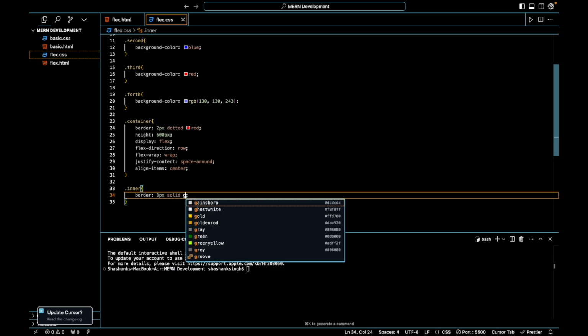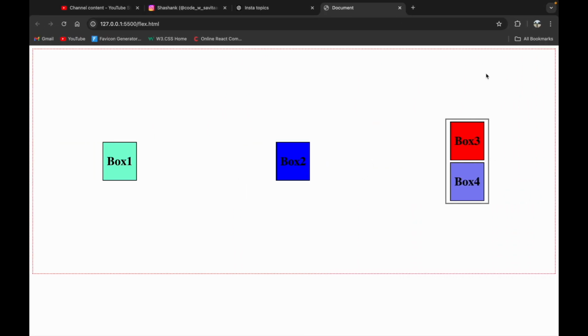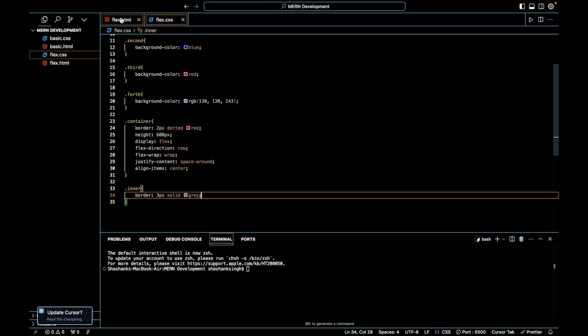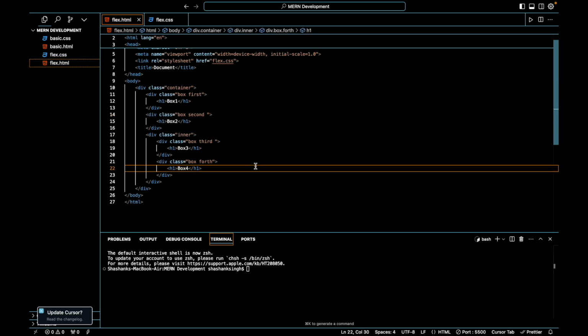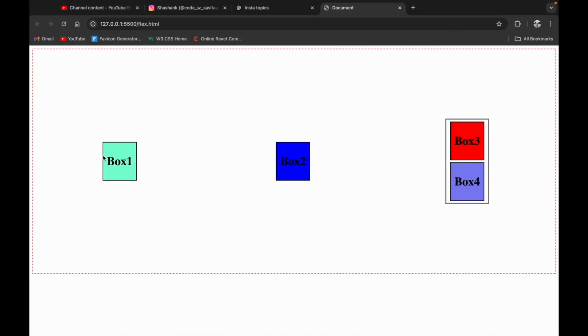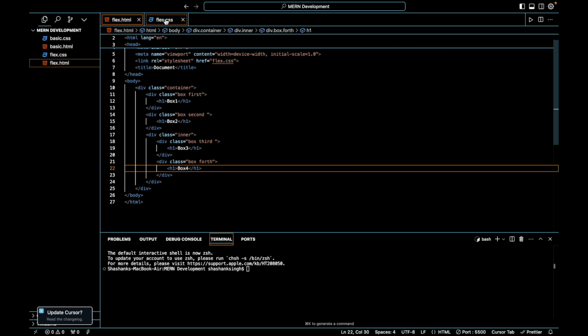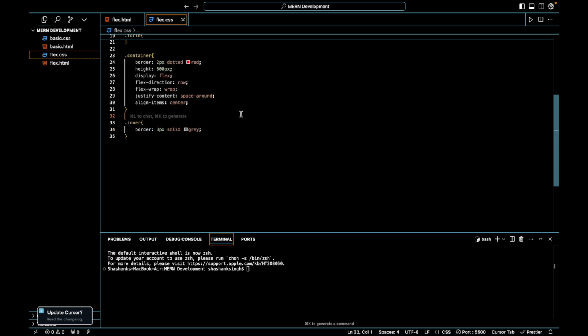3 pixel solid gray. It will come like this. Okay, so what is basically happening? If you want to keep all the elements in a line, then you know that you have to keep them inside one container and they will come inside one line. And that is what is happening for the container. This container has this, this, and inner as the elements inside the container. So it is keeping all three in a line, as we have used flex direction as row.